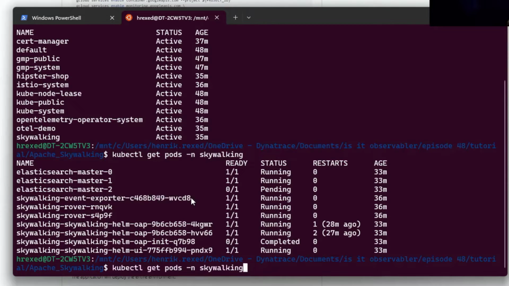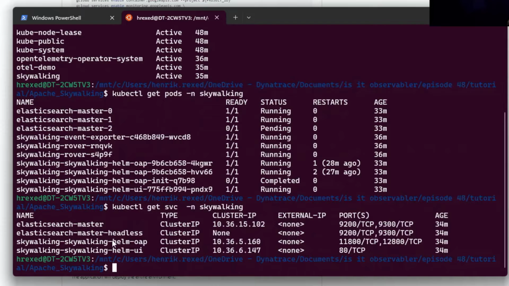Same thing from the service perspective on this namespace. You should find the Elasticsearch, of course, and the OAP server, designed to receive all the various data coming from the various components that we are sending through gRPC. 11800 is the gRPC port, and the other one at 12800 is the HTTP port.